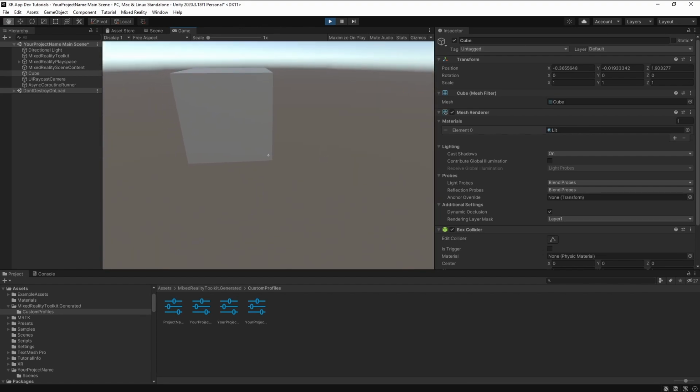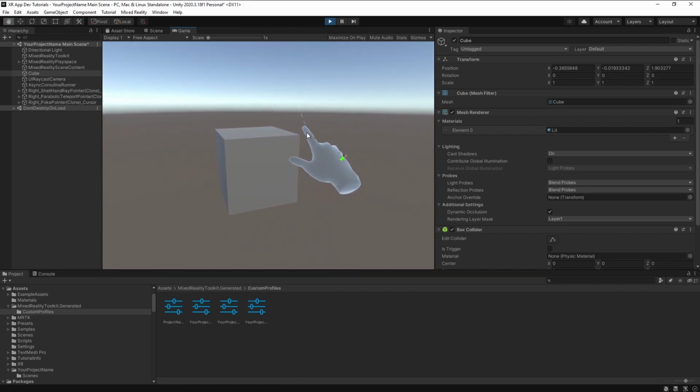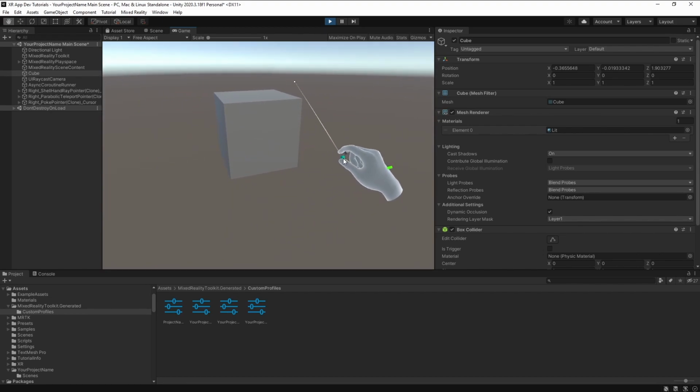And we can see that MRTK is up and running with its input simulation system. However, note that we cannot grab and move this cube around our scene. Now, this makes sense as we haven't added anything onto it to allow us to do that.